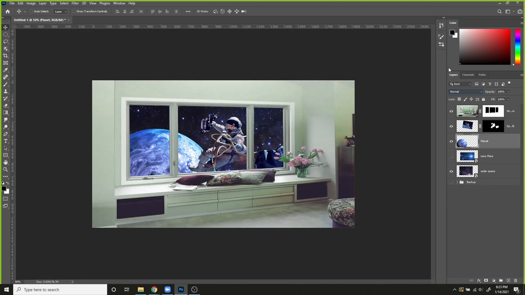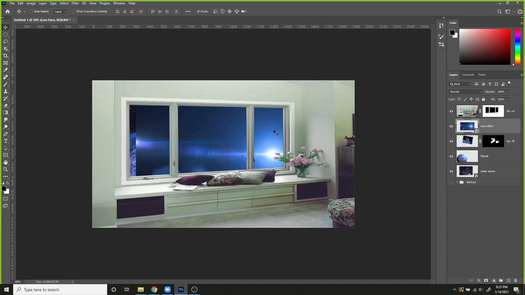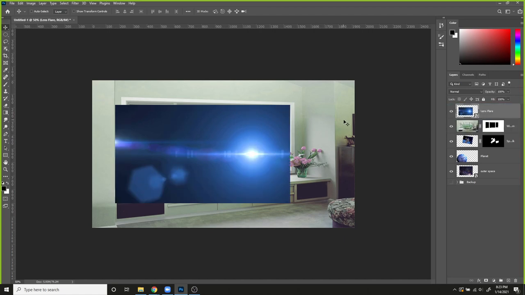Next one is our lens flare. So our lens flare technically can go either completely underneath the astronaut, or sorry, underneath the space window, like right here, or I can go through on the top of the whole thing, or anywhere else that you might want to put it, after you see what I do here with this.